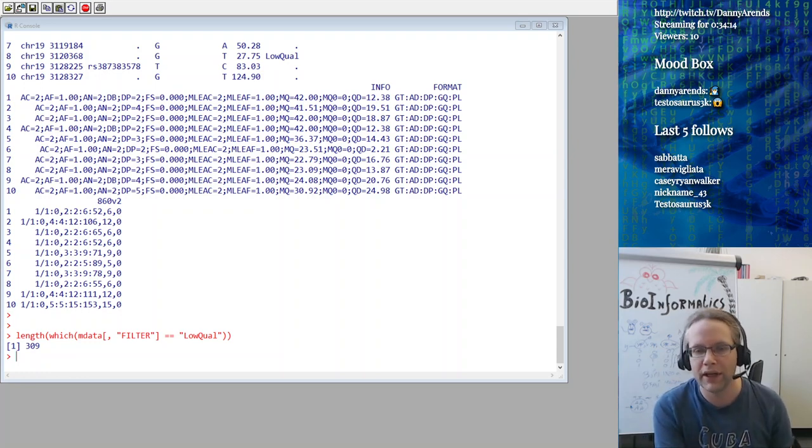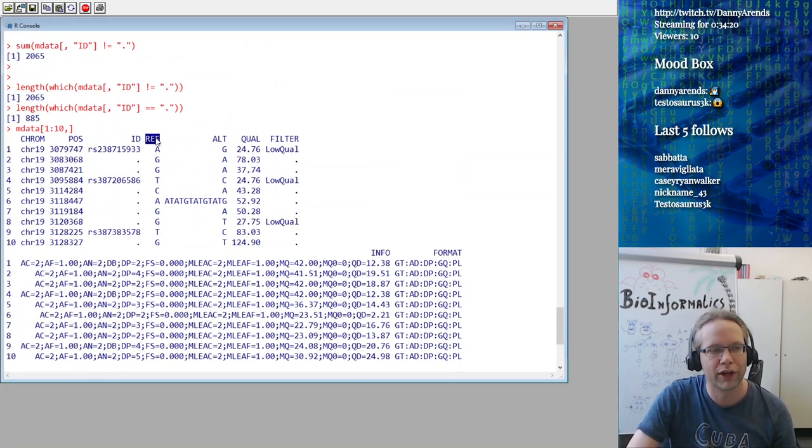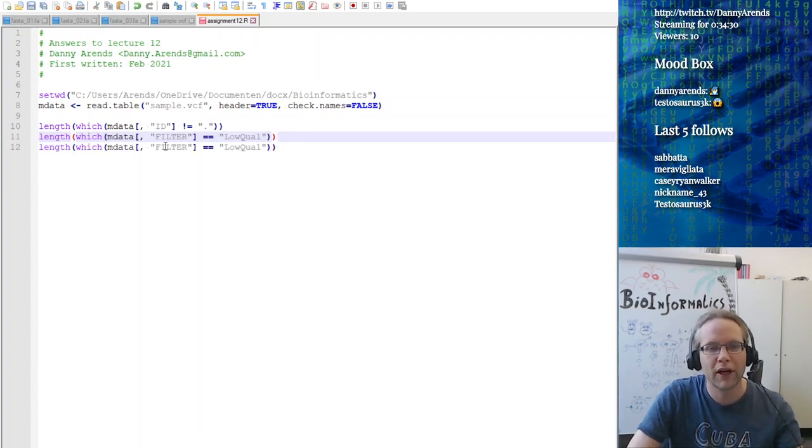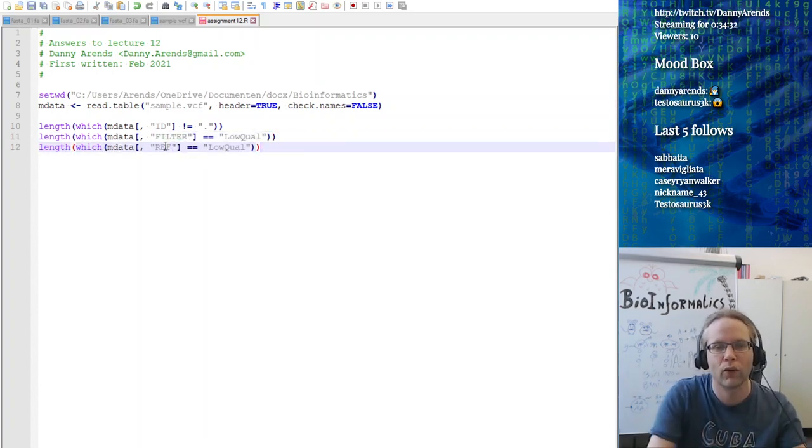So question 3D, how often is the A the reference base pair? The reference base pairs are stored in the column ref. So we're just going to do the same thing again. Let's go back to the Notepad++ window. I'm just going to duplicate my line, and I'm just going to ask how often is the reference A, and then that will give us the answer to how many there are.